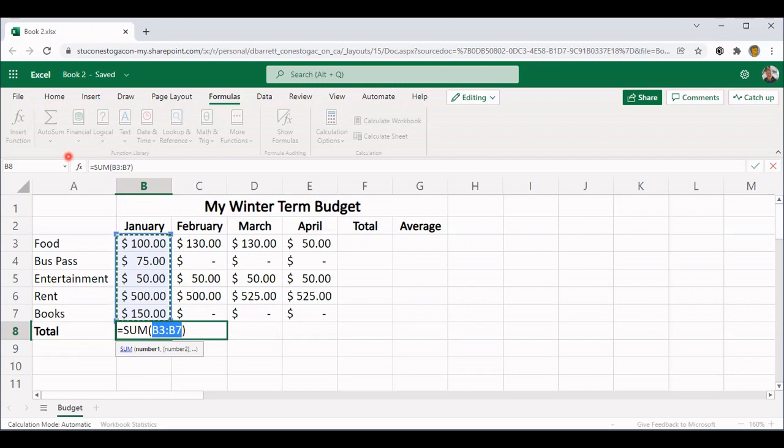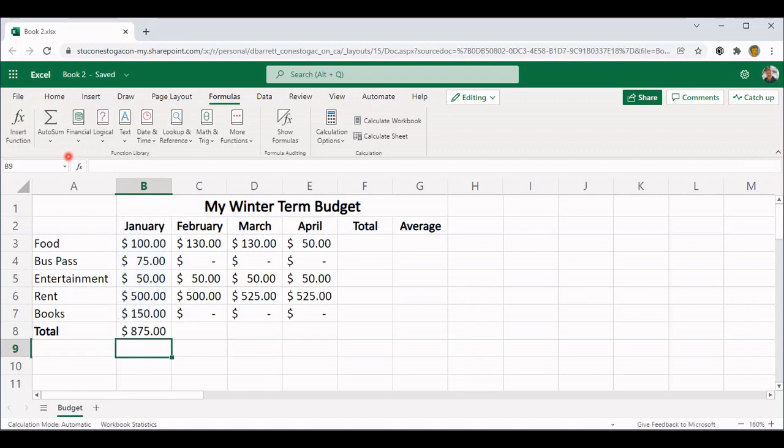Now, this demonstrates another key concept. B3 colon B7 is what is called a range. And Excel has automatically defined the range. But anytime you want to say a range of cells, you indicate the one that is at the top and the one that is at the bottom. If there's more than one column, it's the top left to the bottom right. Okay, so all we have to do is press enter, and there it is. We have $875 as the sum. And if you do the math on that, that's exactly what it is.